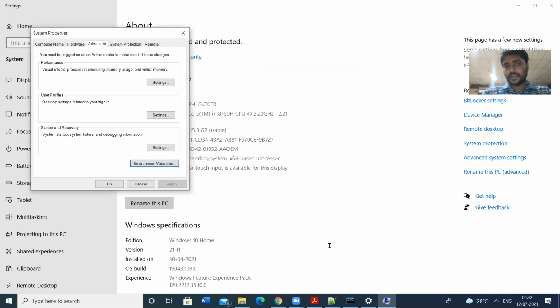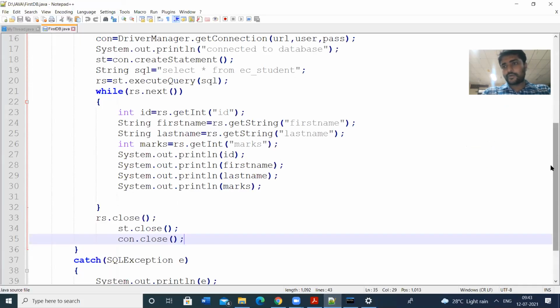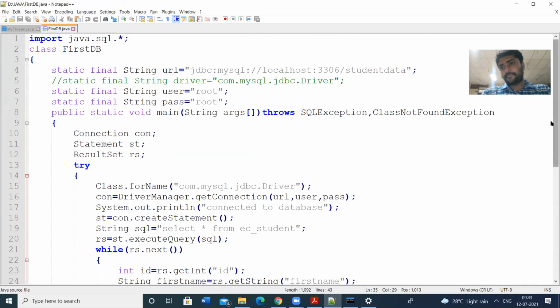These are the things we have to check. First, we have to install the MySQL database, and the database is working correctly. Then we have identified the JDBC driver, which is also downloaded and installed. We have identified the path of the JDBC driver and made that path the class path. This is the background work we have to check, and then we have to start writing the program.